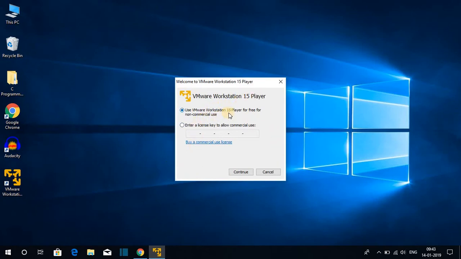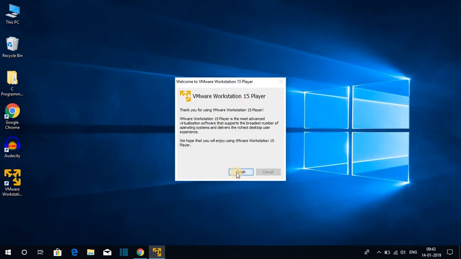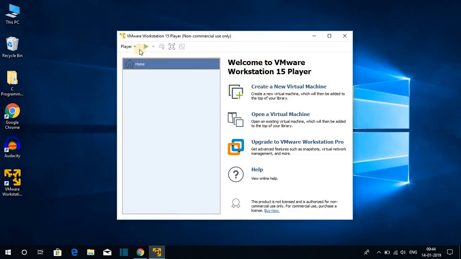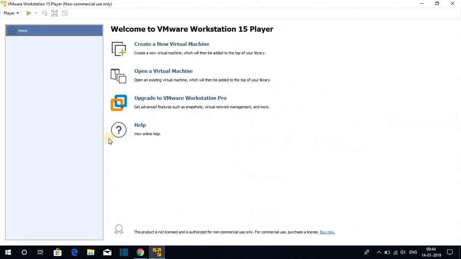So if you want to use VMware Player for commercial use, then you have to buy a license key. We are not going to use the software for commercial use. So we will just check this box and click on continue. Then click on finish. So here we have VMware Workstation 15 Player, non-commercial use only. So this way you can install VMware Player on Windows 10.